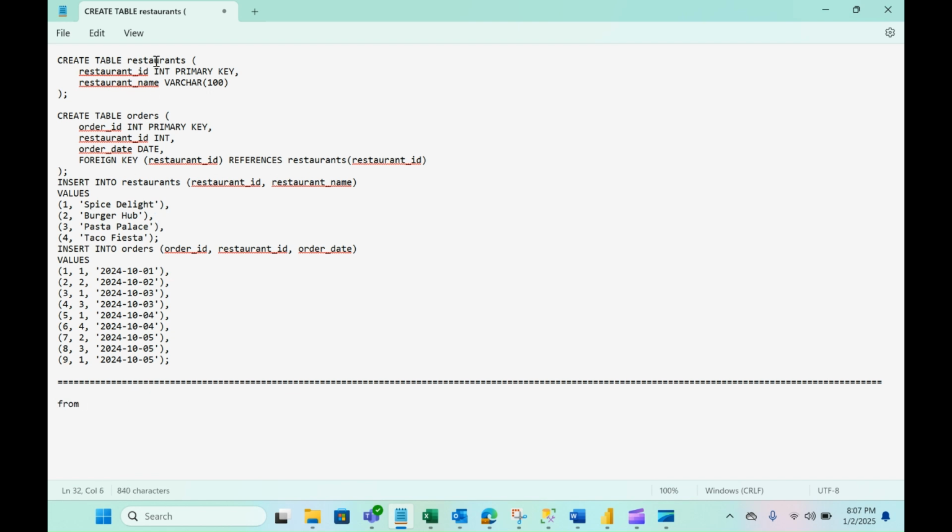We need the restaurants table, so we can just copy it from here, from restaurants, and alias it as R. Then we will join it with the orders table, aliased as O. And on which column? The restaurant ID is the column which is common in both tables. So R dot restaurant_id is equal to O dot restaurant_id. Perfect. I think there's a spelling mistake. It's better to copy it from here so that you don't get any spelling error.